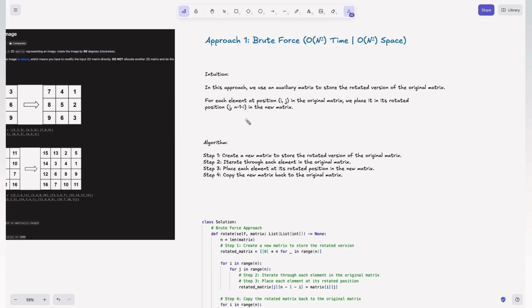Okay, so basically this we discussed, right? How do we arrive at this? Okay, and after this what we do is we just copy this back to the given matrix so that our given matrix would have the cells in the rotated fashion. Okay, so now let's look into the algorithm.